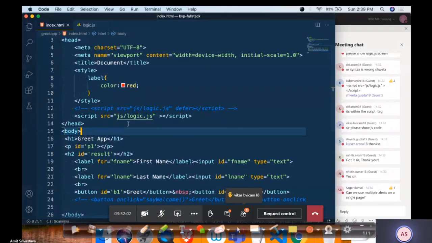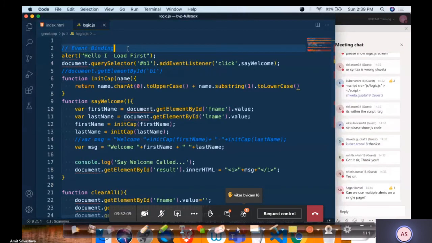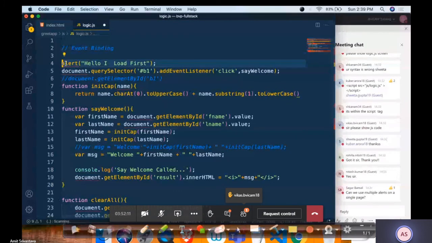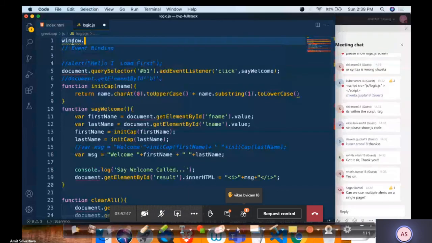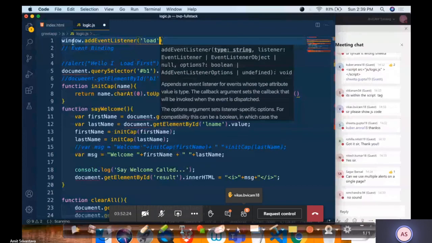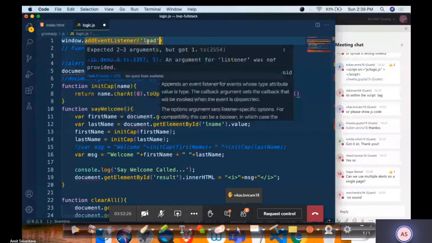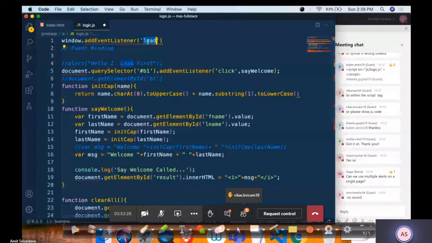Now, what is another choice for us without defer? Without defer, can we do it? Yes, it is possible. There is a predefined event. I just commented out this alert thing. I use a word called window. You know, window is a tab, and there is a thing called addEventListener, and I put load there. So I am saying on window load, window.addEventListener, there is an event called load.